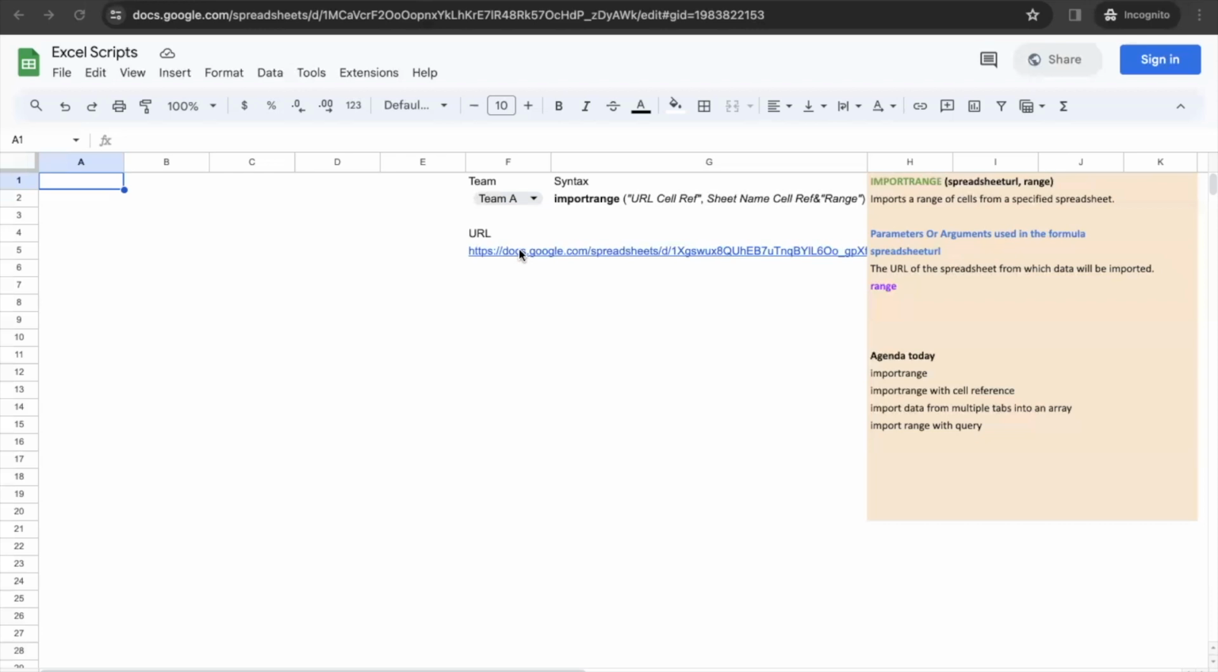Now let's learn how you could use import range. In today's agenda, I will show you how to use import range with a cell reference, how you could use import range to import data from multiple tabs, and import range with a query. So let's start with a very simple import range, right? How you could import data.